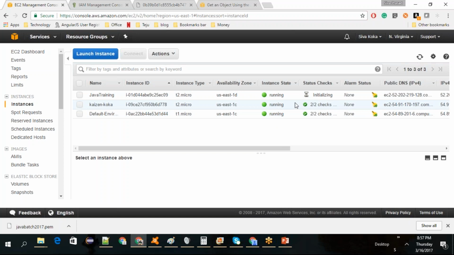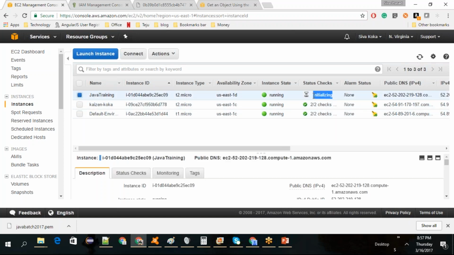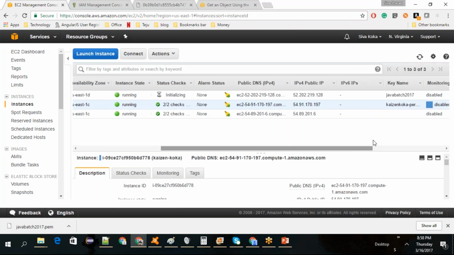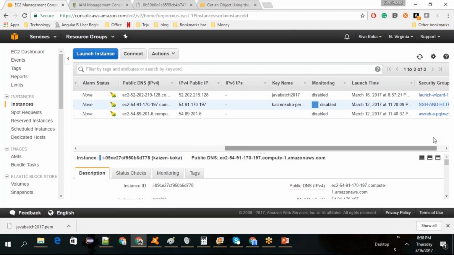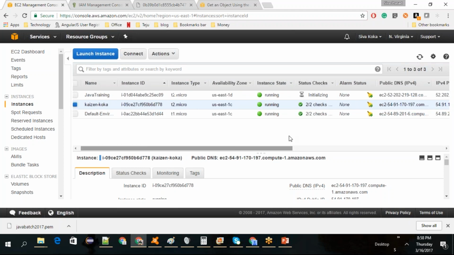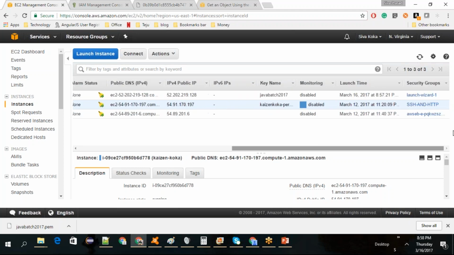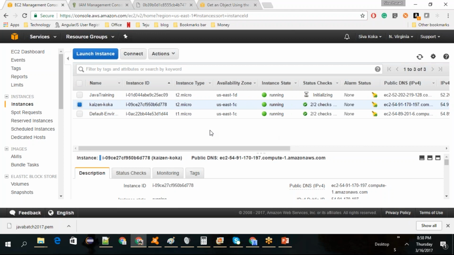These are all the earlier ones that I created, but the first one, you see the status is initializing. As soon as you see running and 2 by 2 checks, then that is ready. So for Java training, the instance name is Java training. This is the ID, and the size of the system. It is still initializing. By the time, we'll see the remaining details.